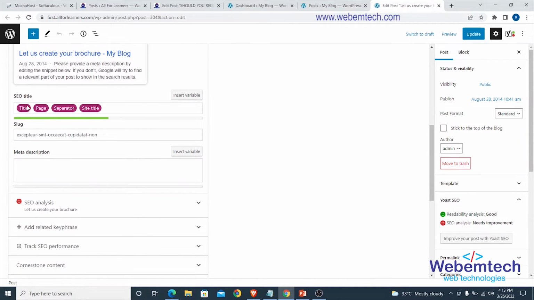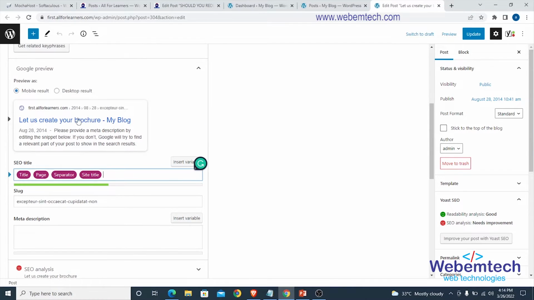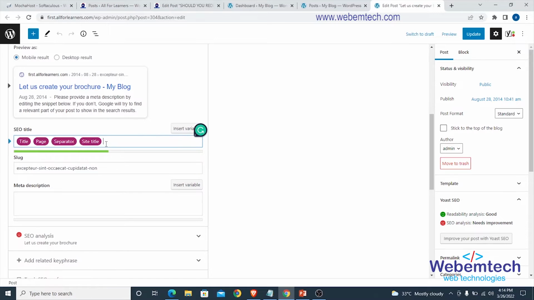And after that, we'll talk about the SEO title, right? You can use the preview panel here to see the changes you make right here. You can see the SEO title here. The SEO title is having the title page. The title page is the title of your blog right here. You can see this is let us create your brochure. After that, we'll talk about the separator.